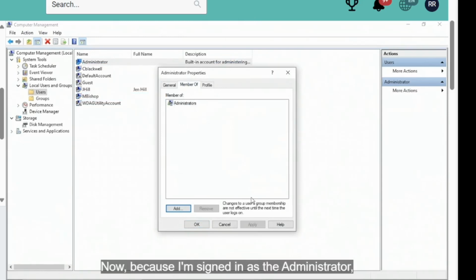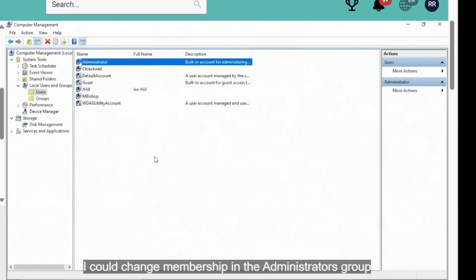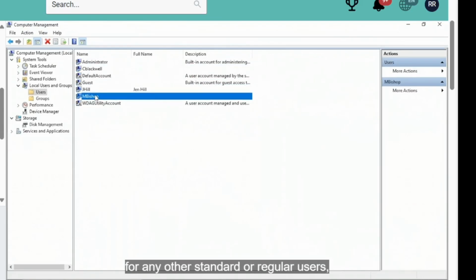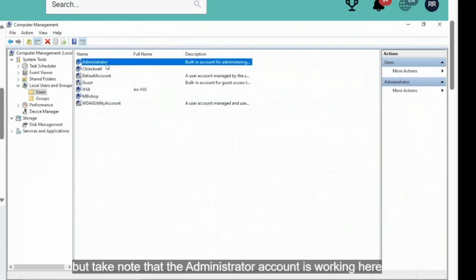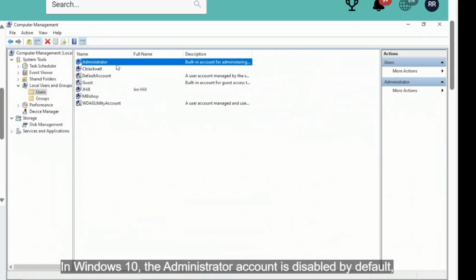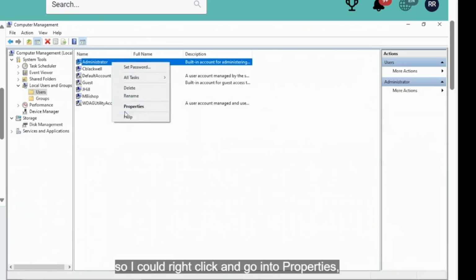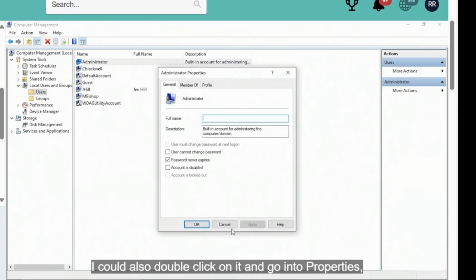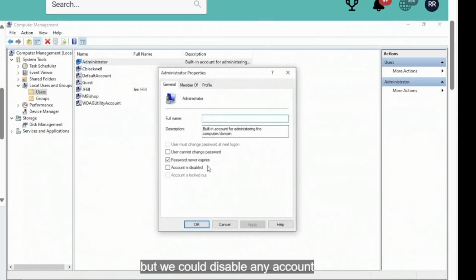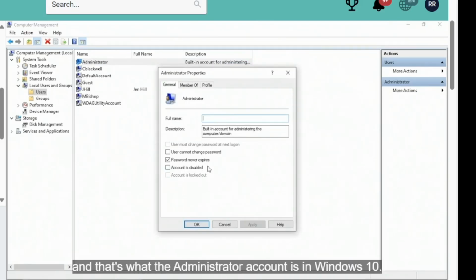Now, because I'm signed in as the administrator, I could change membership in the Administrators group for any other standard or regular users. But take note that the administrator account is working here because it's enabled. In Windows 10, the administrator account is disabled by default. So I could right-click and go into Properties. Could also double-click on it and go into Properties. It doesn't really matter. But we could disable any account to prevent it from being used to sign in. And that's what the administrator account is in Windows 10.